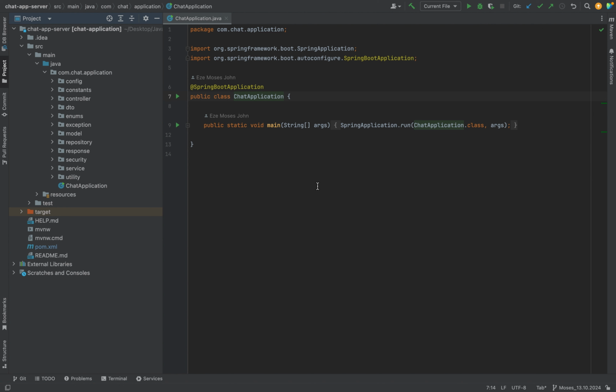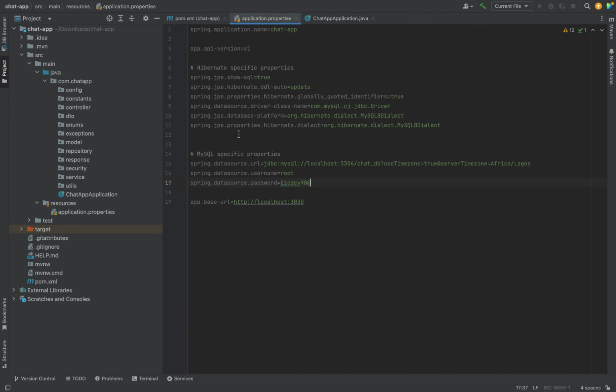Alright guys, after successfully setting up the backend and the front end of this project, let's start writing the implementations for creating a user. Since we have already created all the packages that we need, let's start creating the classes that we need to build this application. So let's start with the model class.